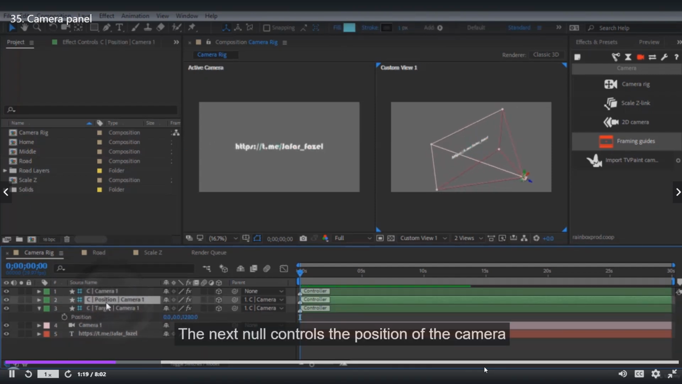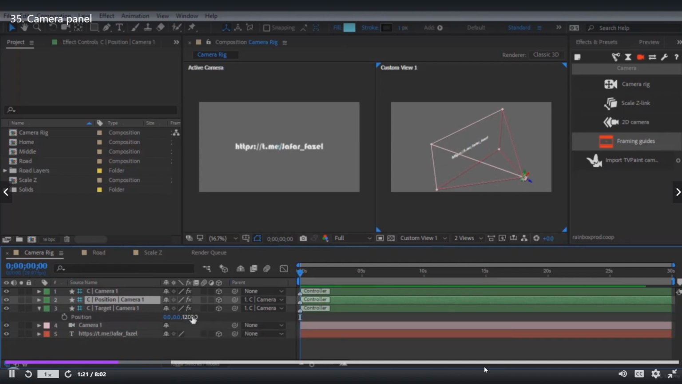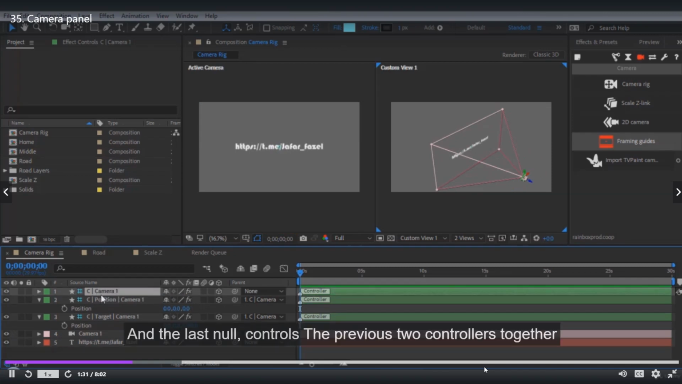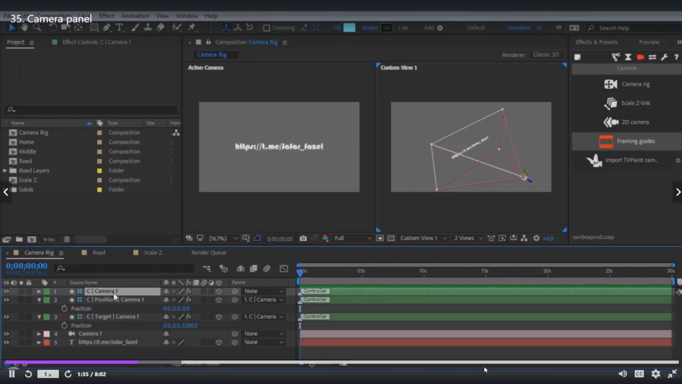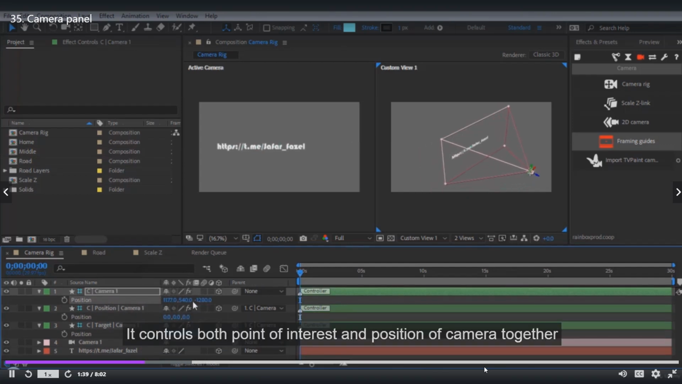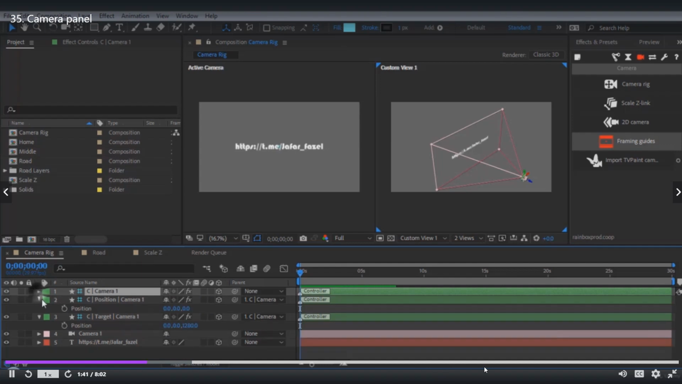The next null controls the position of the camera. Look what happens. And the last null controls the previous 2 controllers together. So let's see what happens. It controls both point of interest and position of camera together.